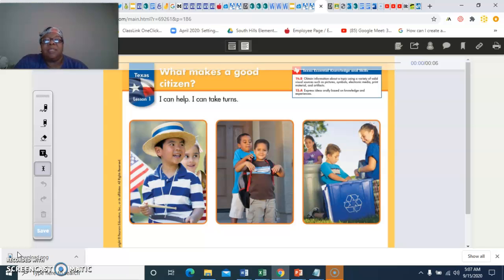And so we live in Fort Worth. We live in Texas. We live in the United States of America. And so when we're being a good citizen, we have to be a good citizen for our country, the United States, or some people say USA. Then we have to be a good citizen for the state of Texas.